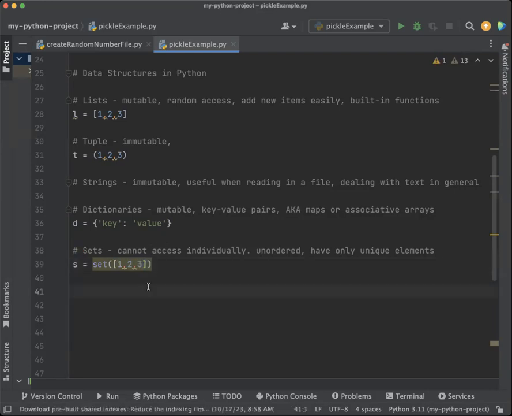Otherwise, the list can iterate with the for. We can use the in, not in. You can use length, all those things. You can add to it, you can delete from it. Not any big issue there.